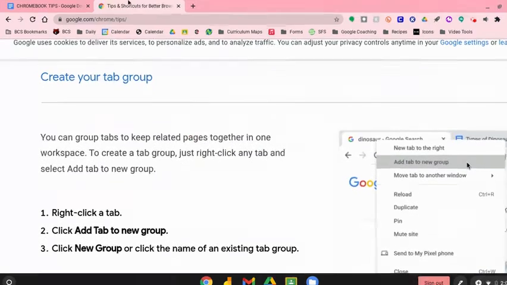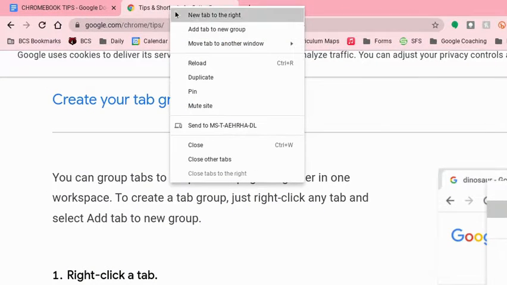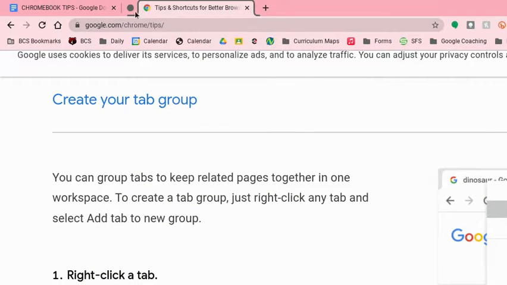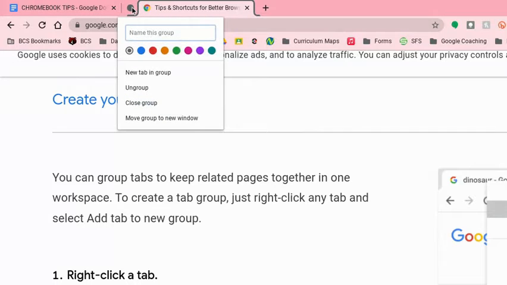Now I will show you when you do right-click a tab, and you click Add Tab to New Group, you'll get this little gray line over your tab like this, and then this little gray dot over here on the side. If you right-click on this gray dot, you will be able to name this new tab group. So I'm just going to name it Example for today's purposes, and then you can also recolor it if you would like to color code your groups.